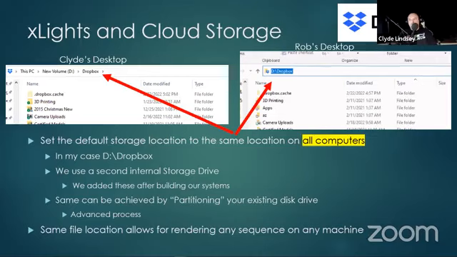Now, I'm not going to teach how to partition a hard drive. There are plenty of videos on YouTube that teach you how to do that. But suffice to say, you could partition an existing hard drive and allocate so many gigabytes that will allow you to store your xLights sequences on them. So this is a rather advanced process. Again, I don't want to get too far down the rabbit hole, but it is an option. If you need to or you'd like to do that, you're able to.